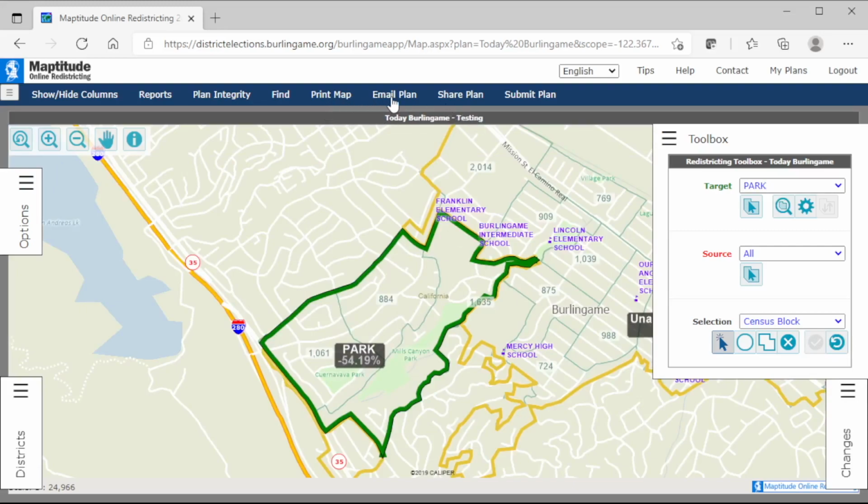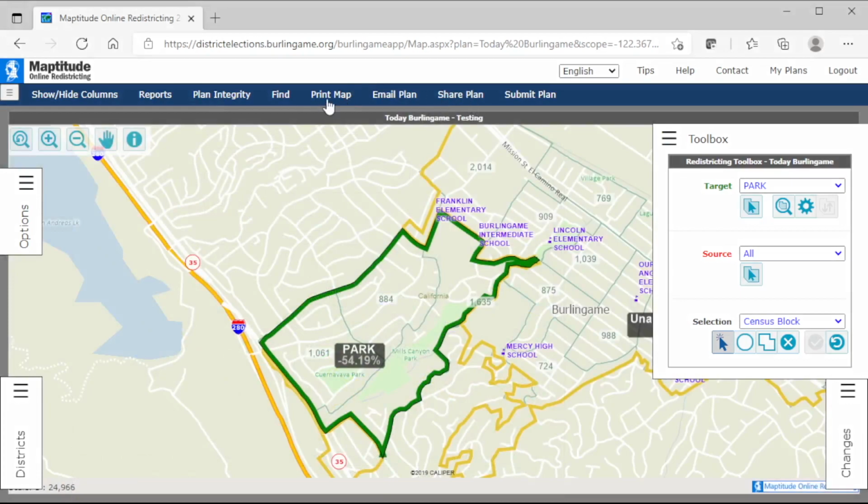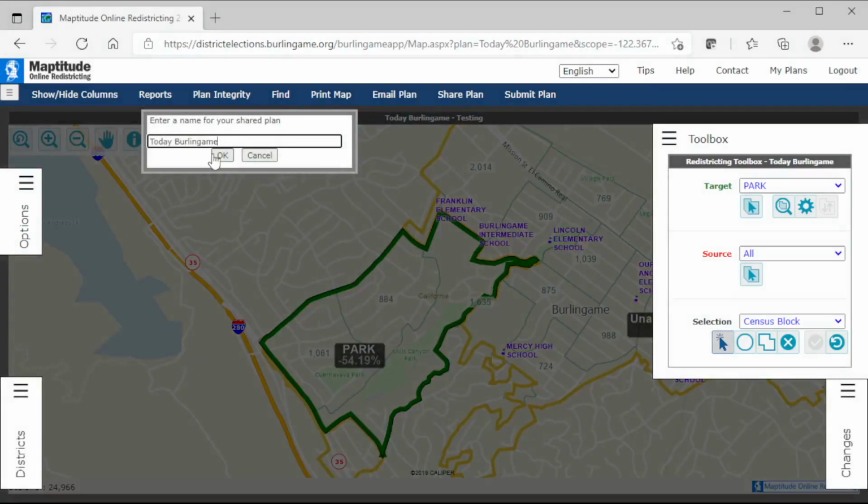Now you can email your plan by clicking that button. You can email it to the city, to your friends. You can also email GIS mapping files, and it'll give you that printout and some information. You can also print out to yourself, to your computer, or share your plan with friends or with anybody you would like.